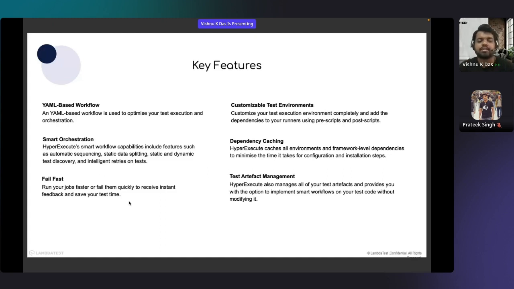We do have fail fast, where you can get a faster feedback to your developers or to your test life cycles. We do have customizable test environments where you can use the pre and post directives to define how your project should be run, or if there are any prerequisites needed for that project or for that test suite to be executed efficiently. We do also have dependency caching, where all the relevant dependencies as part of your test suite can be cached, so that it minimizes the time for the consecutive executions.